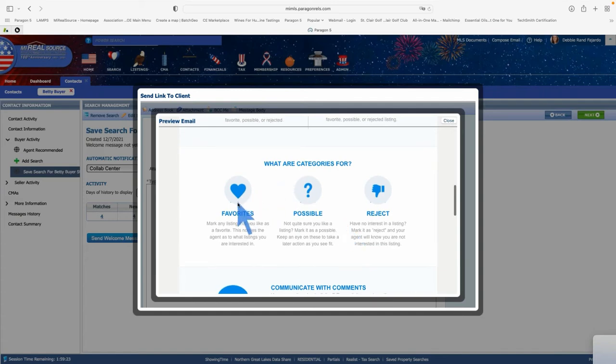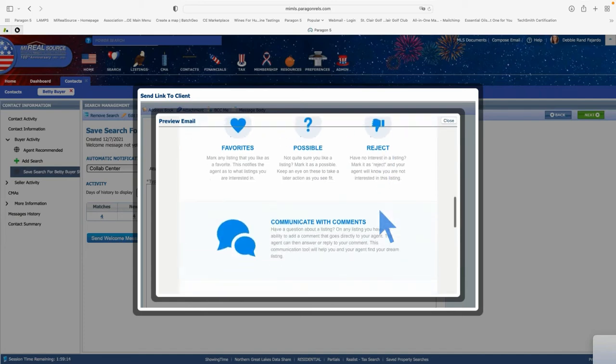Now, your clients can also mark listings as favorites, possibles, and rejects, and I strongly suggest that you ask them to do that, because it really helps you understand them.